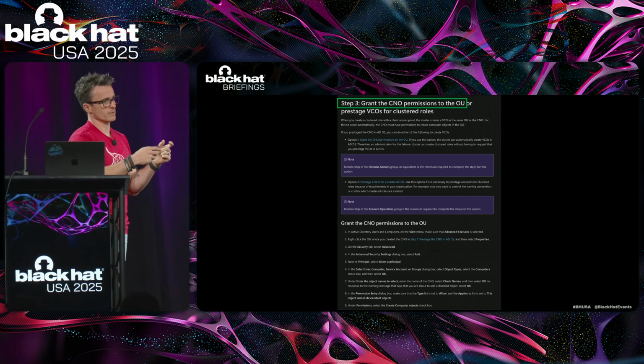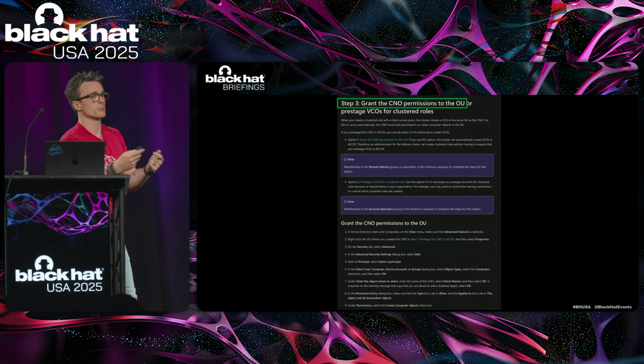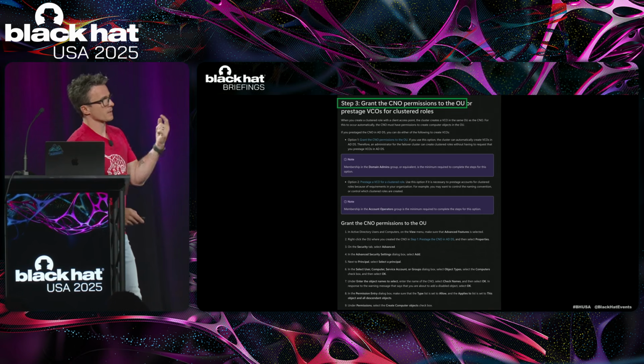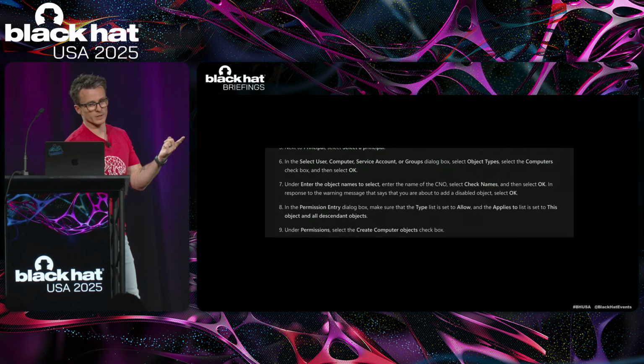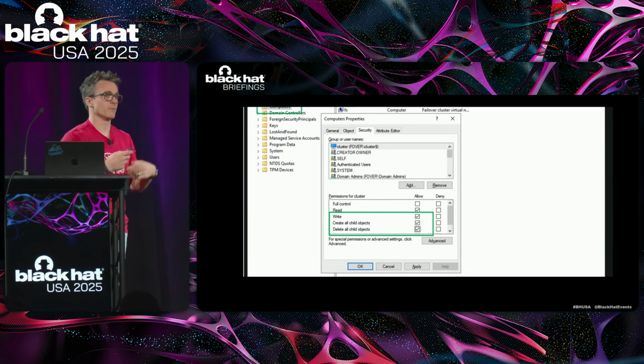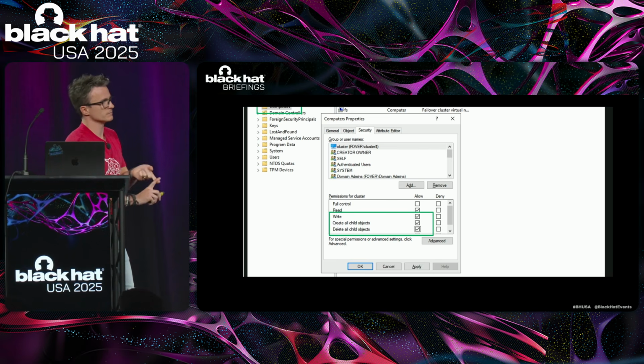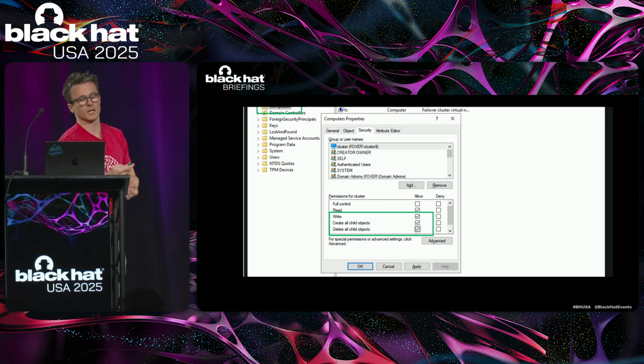So if you're going to have your cluster in an organizational unit, or OU, that isn't in a default computers container, you're going to need to give the CNO certain permissions for that OU. The permission that is required is only create computer objects. This is the only permission that's required. If we go back and look at the lab guide that I was following, it is telling me to grant the CNO more than that: generic write, create all child, and delete all child, which is way more than just create computer objects.